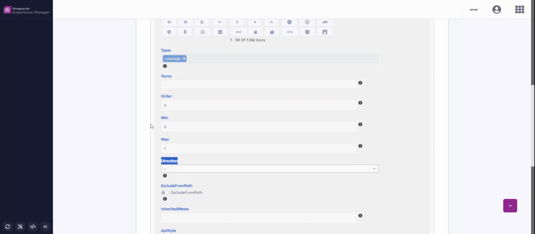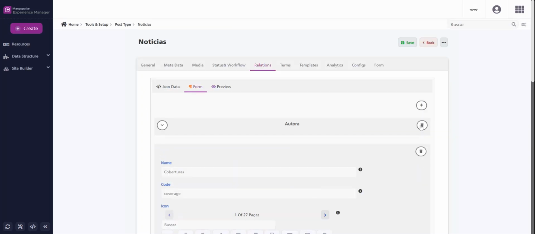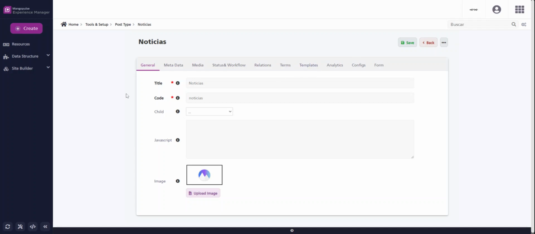Then the direction. Since the news is listed under a coverage, each coverage has certain news under it, so the direction from the news side is upwards. Then I'm gonna save it.